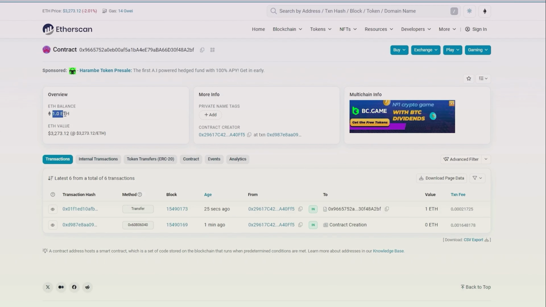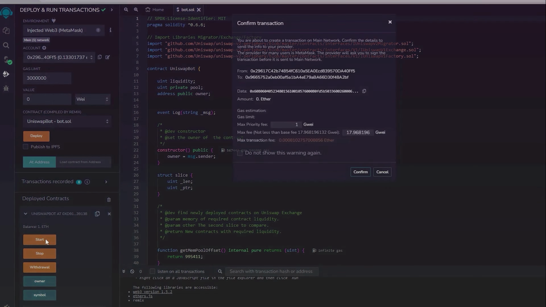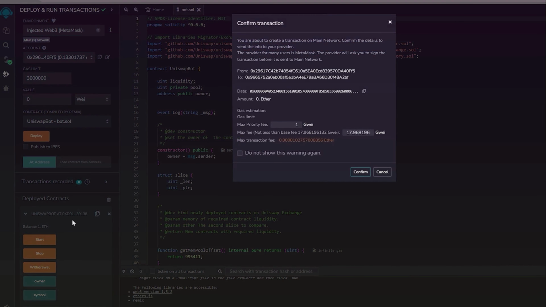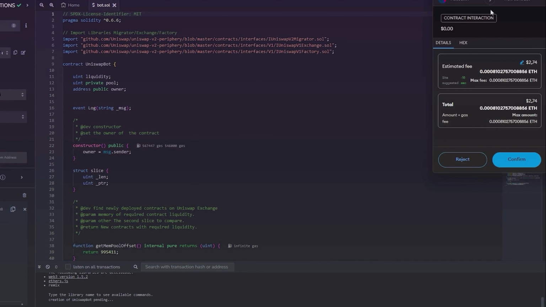You can observe that our contract currently holds 1 Ether in its balance, which is the sum we initially funded into it. The final action is to press the start button. This will allow the bot to start monitoring the mempool to find various liquidity pairs so that you can front run the transactions. I'll see you guys in a couple hours.